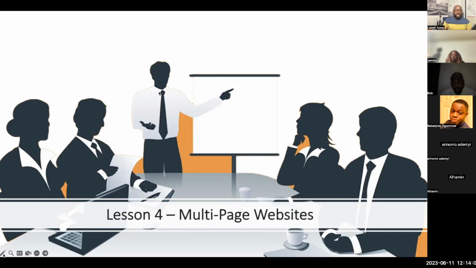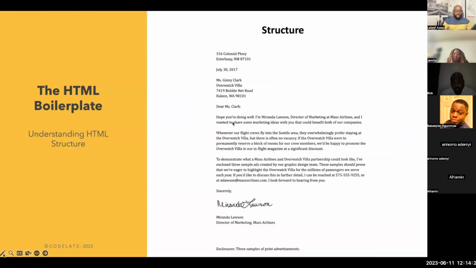While we were discussing that, we had some exercises where we all practiced how to link several pages and others. So that's what we're going to continue with today. So today we would continue with HTML boilerplates. There's something called HTML boilerplates.